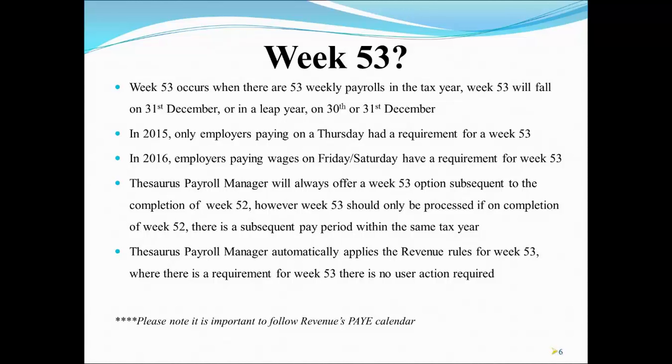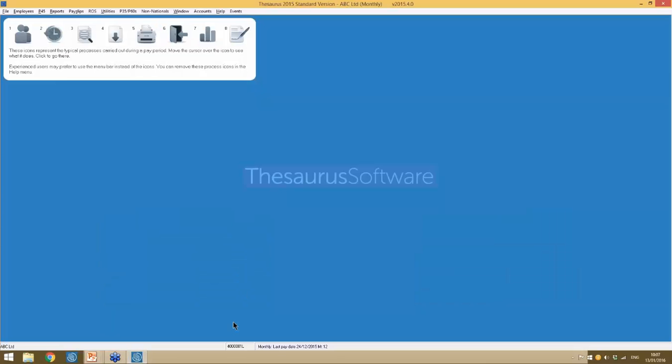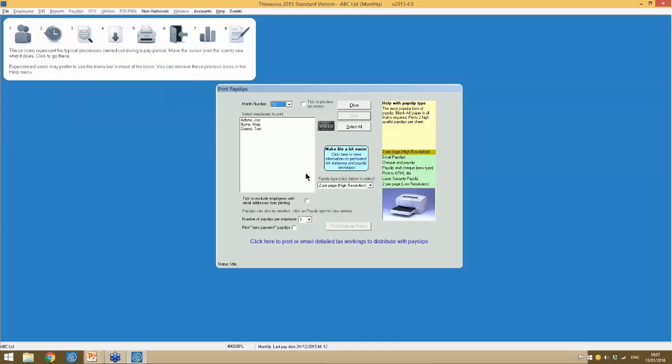Okay. So when you have completed the update for that final pay period, you would then issue final pay slips to your employees. So to print or email the pay slips, you would go to Payslips and Print Email Payslips. Pay slips can be printed or emailed, so that's complete user preference.